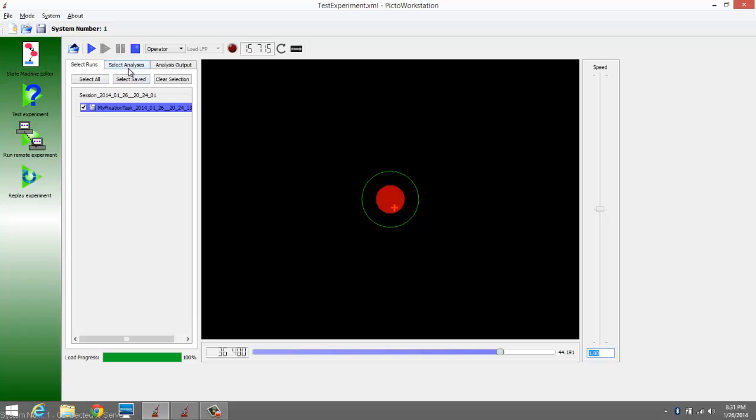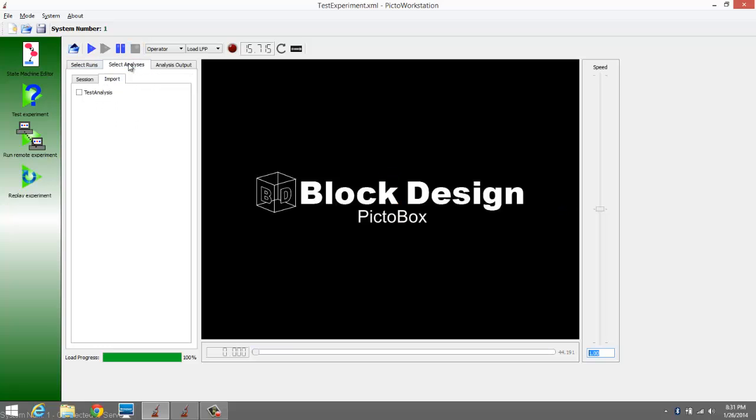So now, say we played this back, very nice. Now we want to analyze it. So all we have to do is go over here to our Select Analysis tab. Let's just stop this, go here, and now we see there are two tabs. There's Session, so these are the analyses that we saved with the session, and there's also the import capability here. This is actually incredibly useful.